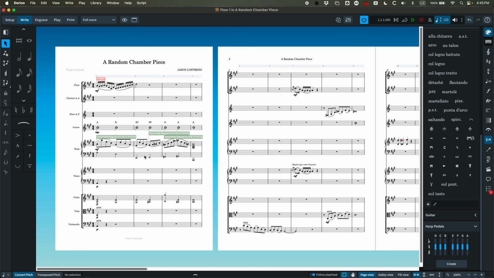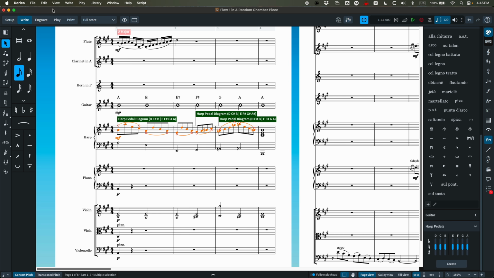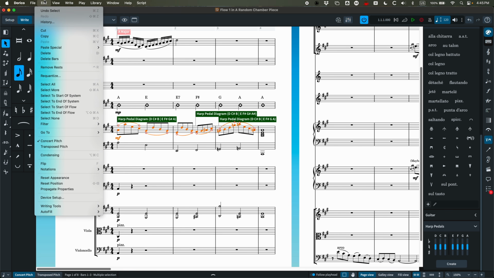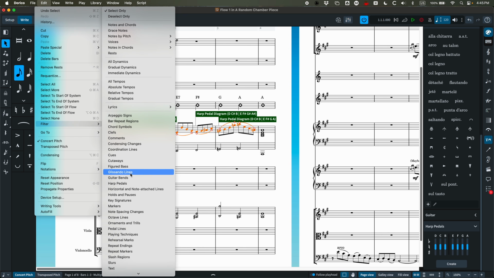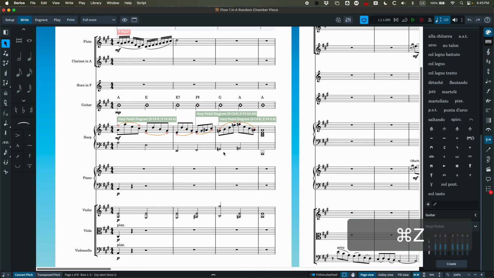So let's say, for example, I want a script that deletes slurs. Well, in order to delete slurs out of a large passage, you have to do 2 things. You have to select the passage, then go into the edit menu and choose filter and look for slurs, and that will filter out all the slurs, and then press the delete key. It's not difficult, but it's a couple steps, right? Let me just undo that. We can actually script that entire process.